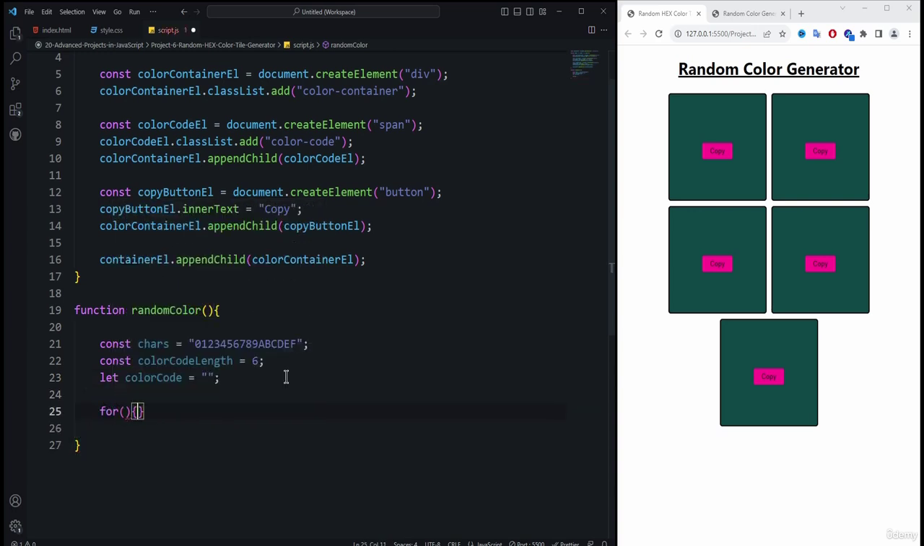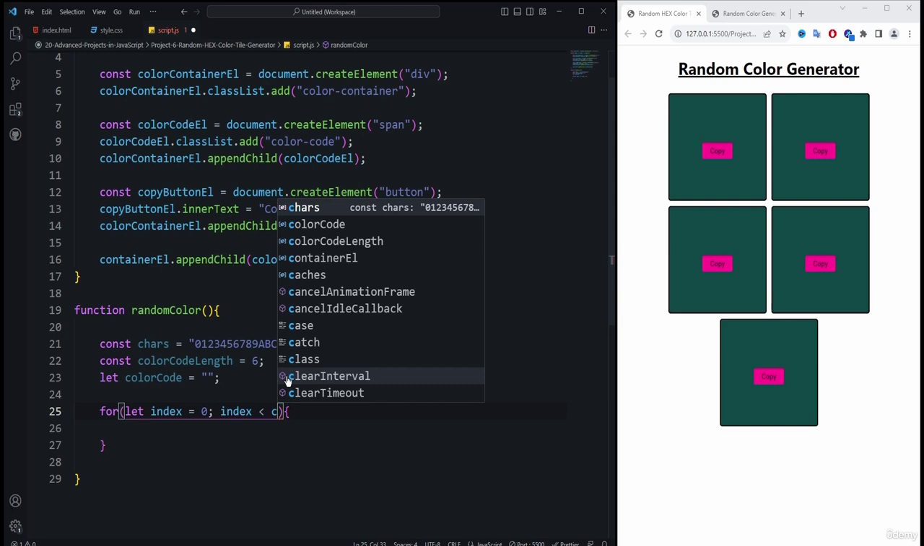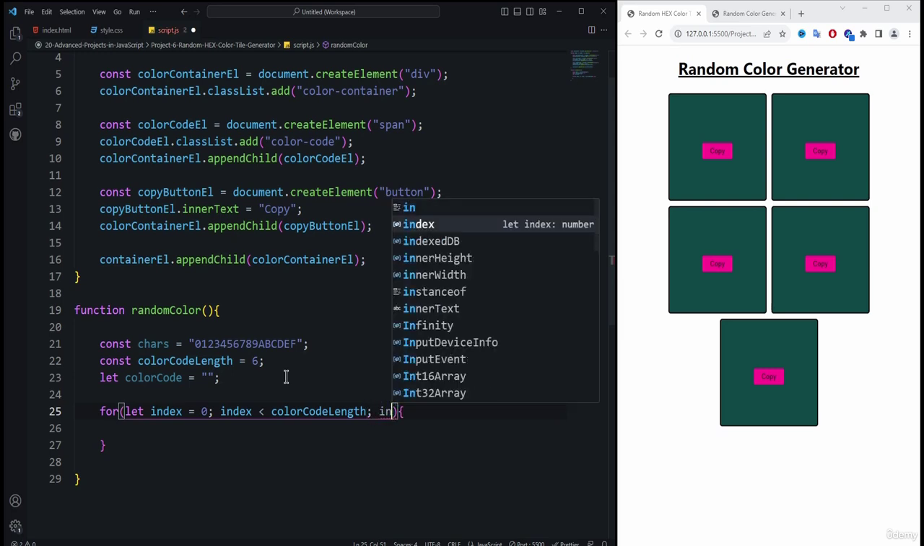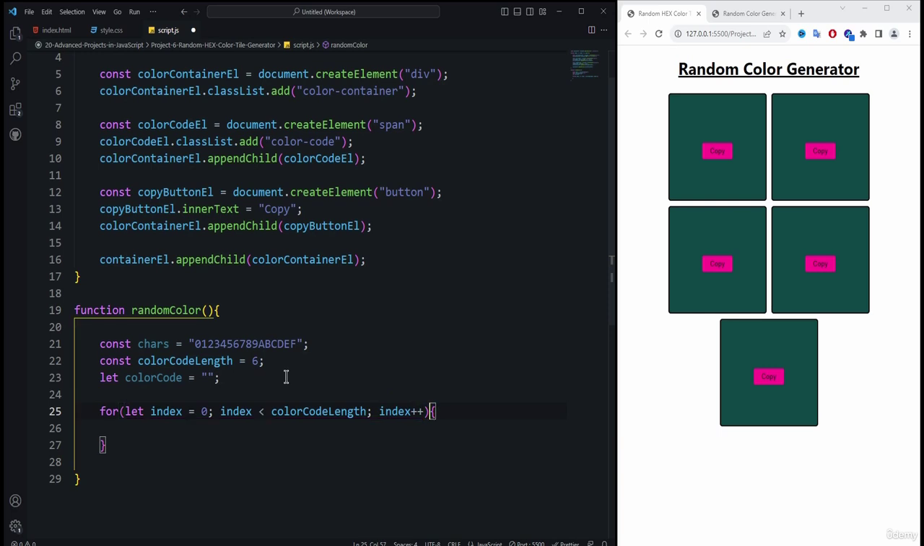So for loop, and inside of that we need to use let index is equal to 0, because the for loop will start from 0. Then index is going to be smaller than the length of the color code. We have specified 6, so this loop will be executed only 6 times. And then we need to increment the index variable's value.